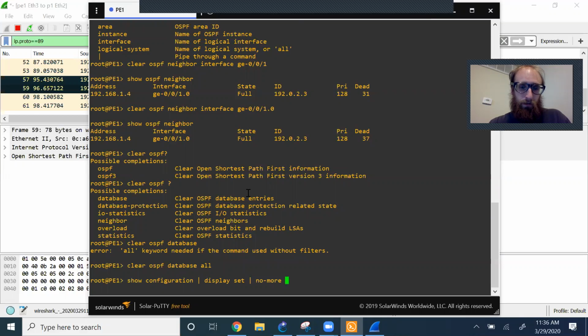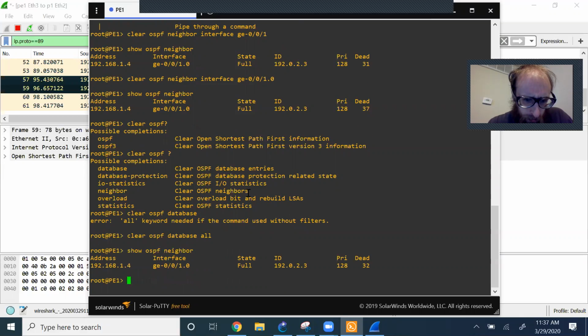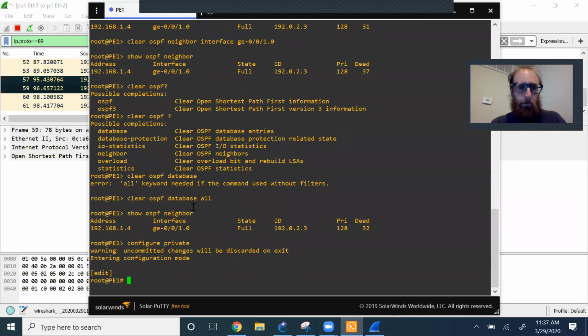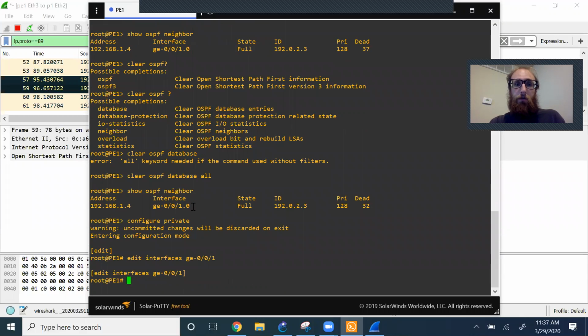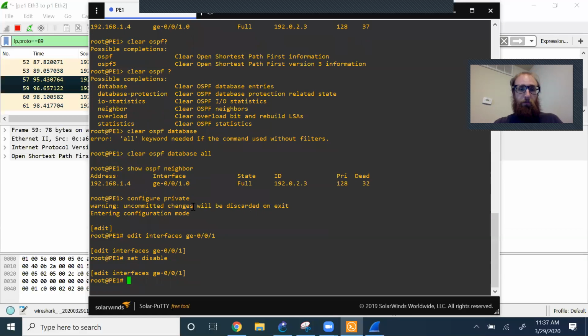Okay, so we will take a look at that again. It's still in full, so I'm going to just go ahead and do the surefire way. So this is even worse. Well, this is probably not even as worse, to be honest, because if you're in production and you're clearing your OSPF neighbors, you're affecting the whole device. Whereas if I just go set disable, I'm only affecting that one link.